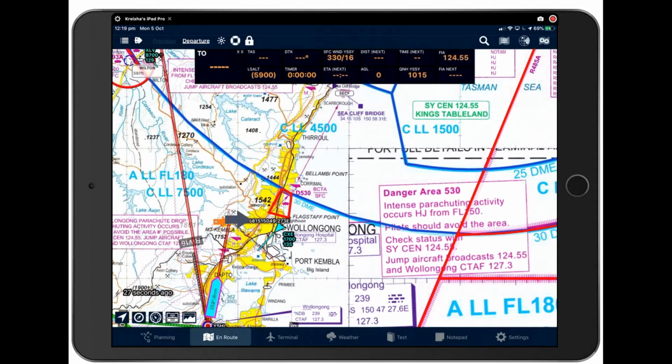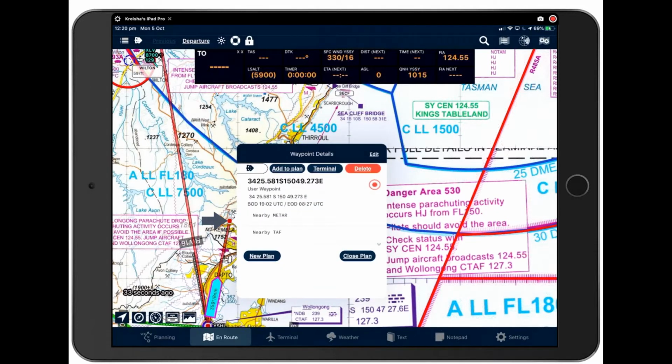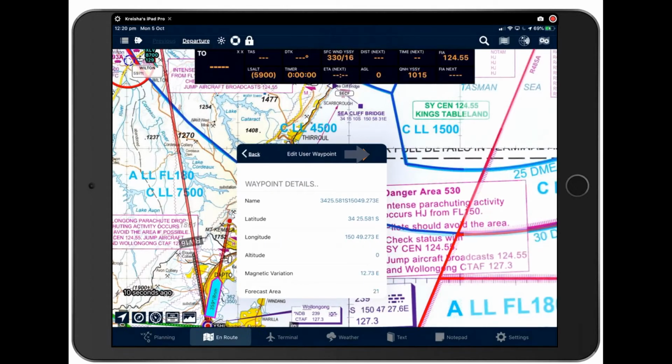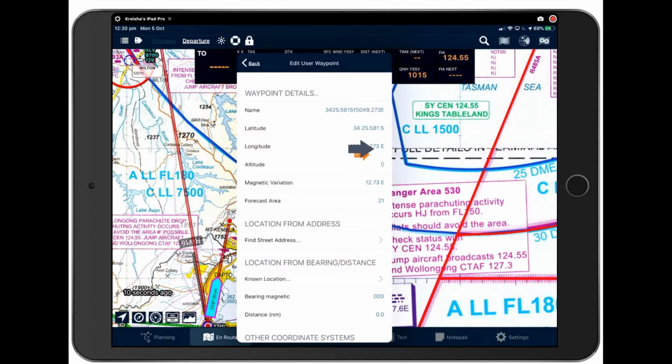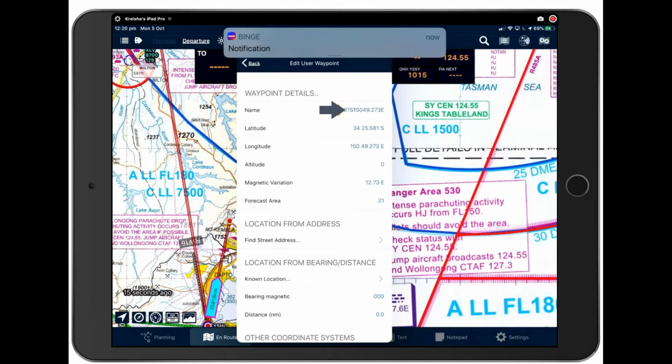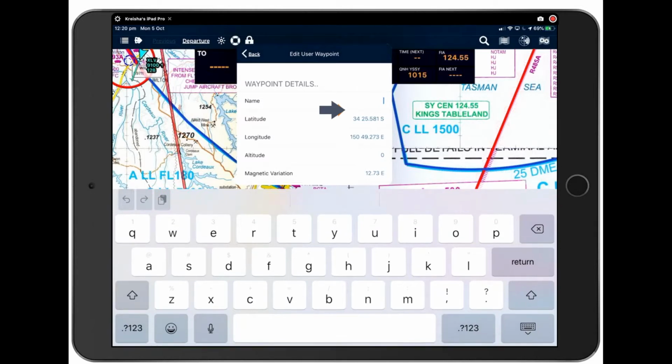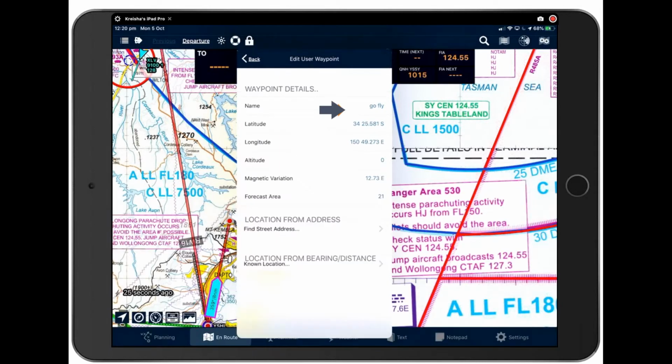Now we need to customize it. First we need to change its name, and we need to put it in its exact position. By tapping on the waypoint with your finger, you'll bring up the waypoint detail box, and in the top right hand corner you'll see an edit button. Tap that edit button and that will bring you a detailed box pertaining to your waypoint. So firstly, let's name it by overwriting it here. I'm going to call it Go Fly and press return, and that will change it on the map to Go Fly.